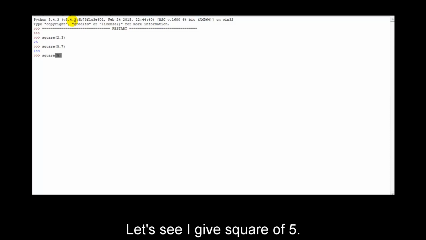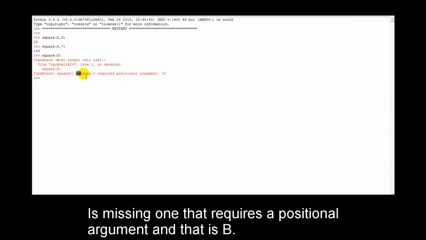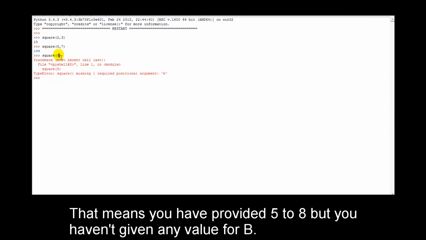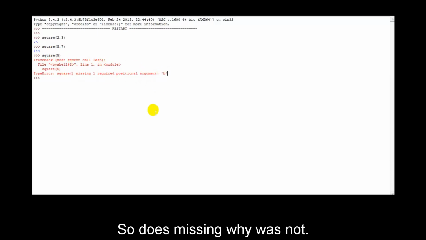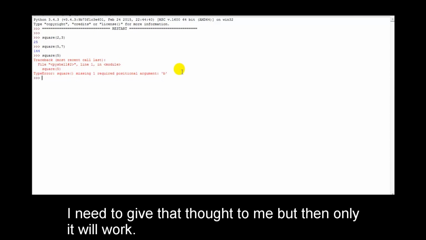Now if I want to give only one of the parameters, let's say I give square of 5, will this work? Let's see. No, it says square is missing one required positional argument, and that is b. That means you have provided 5 to a, but you haven't given any value for b. So it is missing one required positional argument. So what must I do? I need to give that parameter, then only it will work.